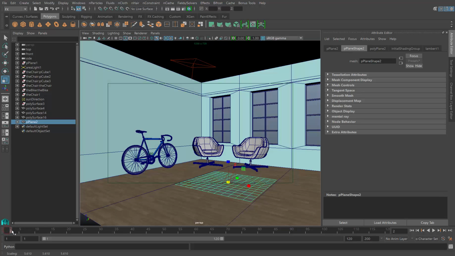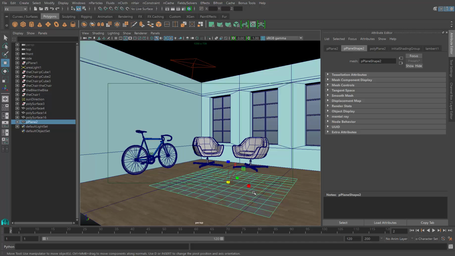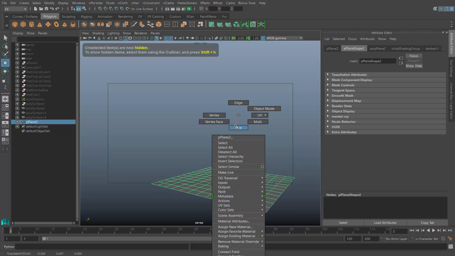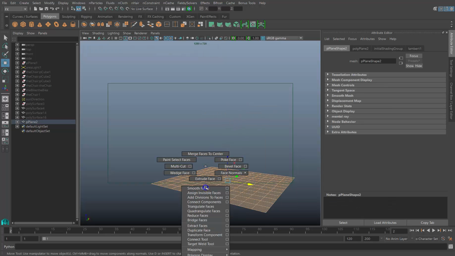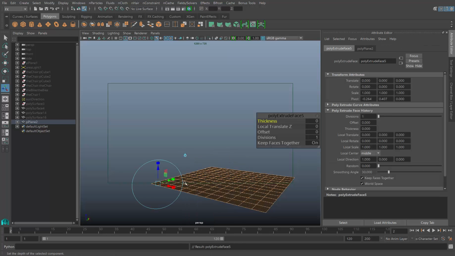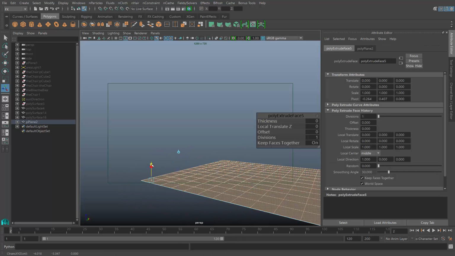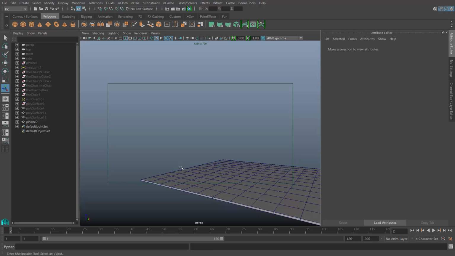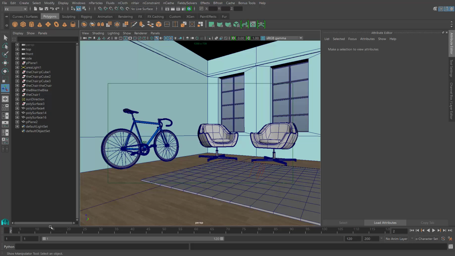Let's check what it looks like in the view there. It could be a little larger, just so it's at the edge of the chairs. And let's Alt-H to isolate the view. Go into face mode, double click, shift, right click, and let's extrude this carpet up just a little bit so it's higher than the floor. And we can leave it on the default material for now.